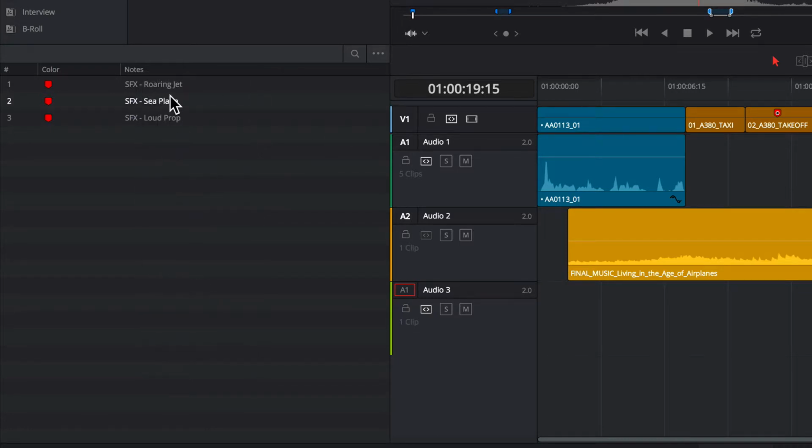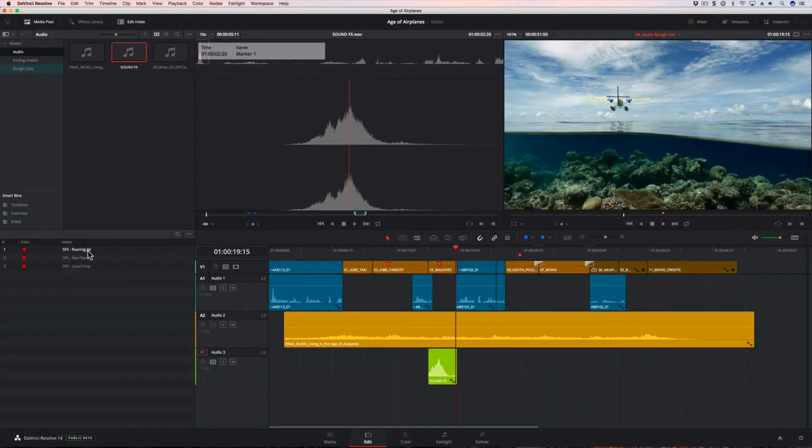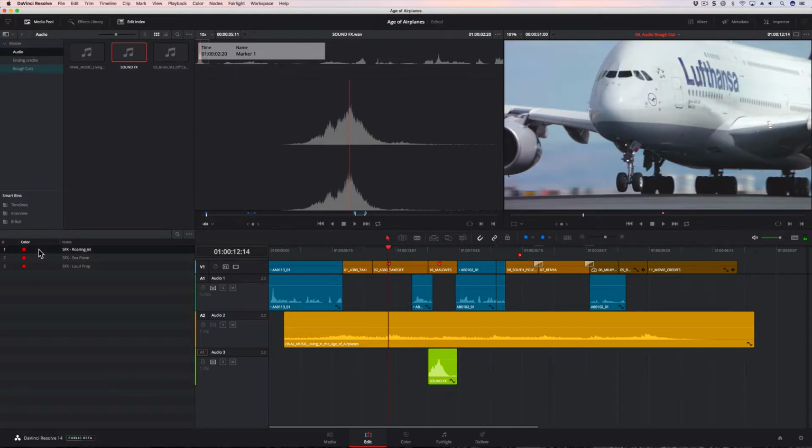And now what you can see is you have the number, the color that you're going to, and the note that you added here, sound effects roaring jet. So if I wanted to go to this sound effects roaring jet, I can just click on it, and you can notice in your timeline the playhead jumps to that marker. So it's much easier than looking up and down the timeline for the markers. You can just see them right here and jump to them. It's a really nice way to do it.